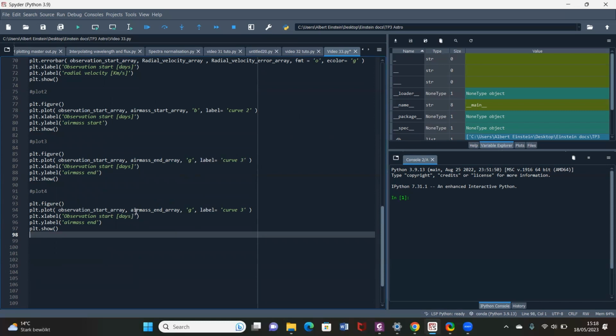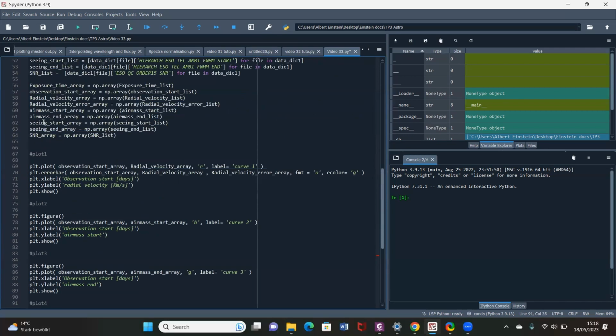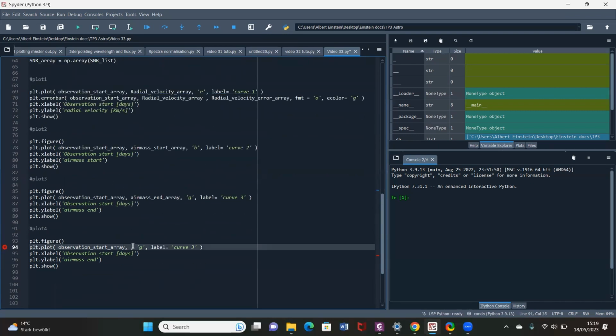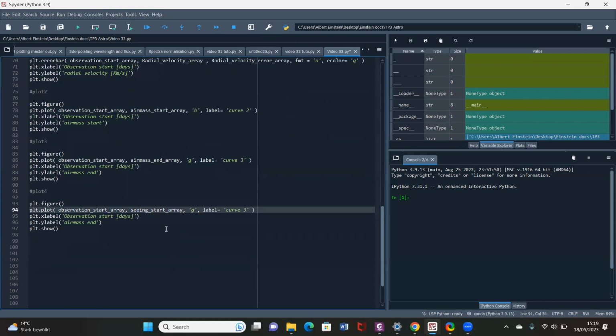So now we are going to have the observation start array, but now we're going to look for another quantity, the seeing. So let's start with the seeing start. We copy this and paste here. Okay, so this is the seeing start against the observation start array. Again, we can put another color. Let's just say orange, and we label this curve 4. So we change air mass n to seeing start.